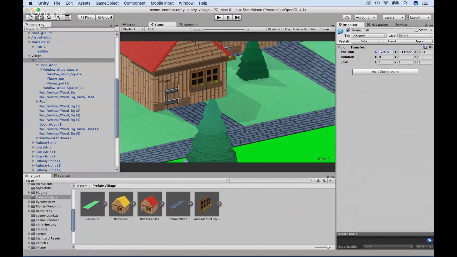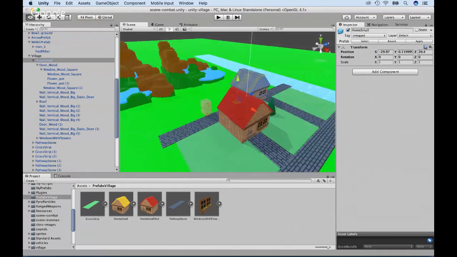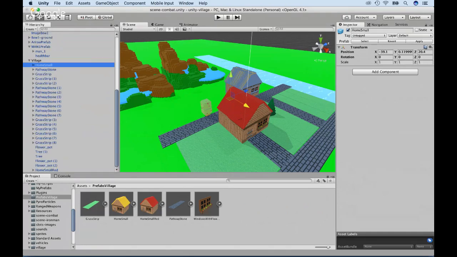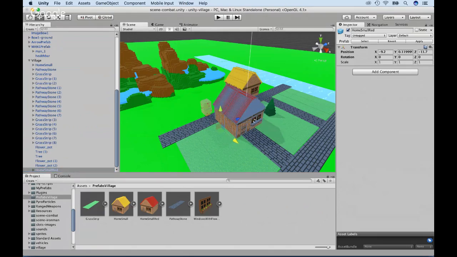All right. Let's go to the scene so that we can see it better. All right. So somewhat around here, that will do. Now, let's do the same for the other house, the red one. Home small red. And let's actually rotate it by 90 degrees on the Y-axis. Why? So that I can actually move it right there. So that we'll have another house here. All right, that actually looks really good.